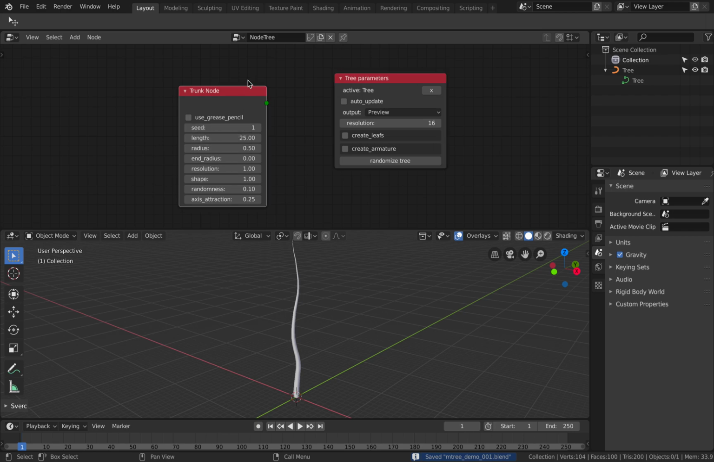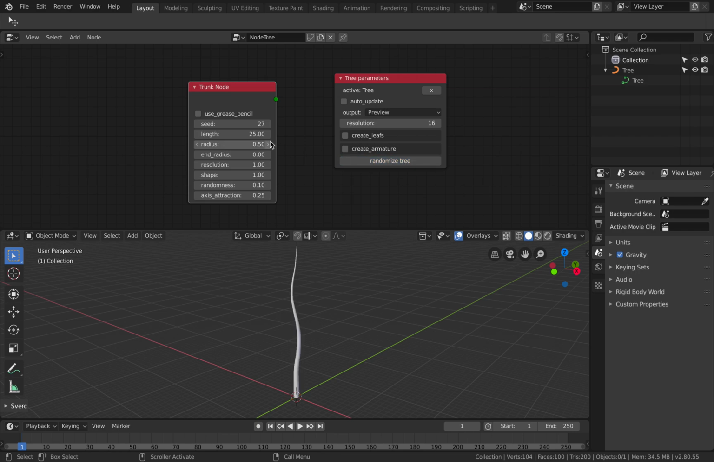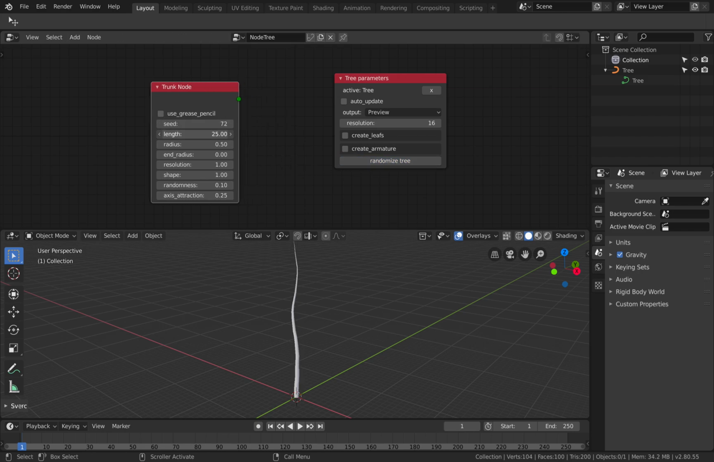By default, this is all the default trunk node. You can randomize the seed. You can see nothing happens because you need to update the tree. So randomize the seed, update the tree, or you can also use this button, randomize tree. This will actually trigger a change in the seed and then randomize the tree. That's the basic. You can play around with the length, etc.